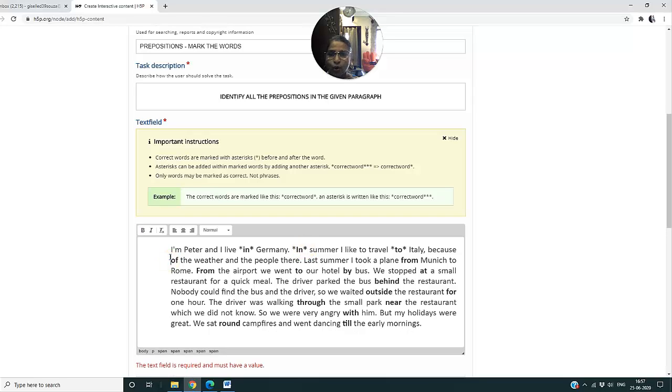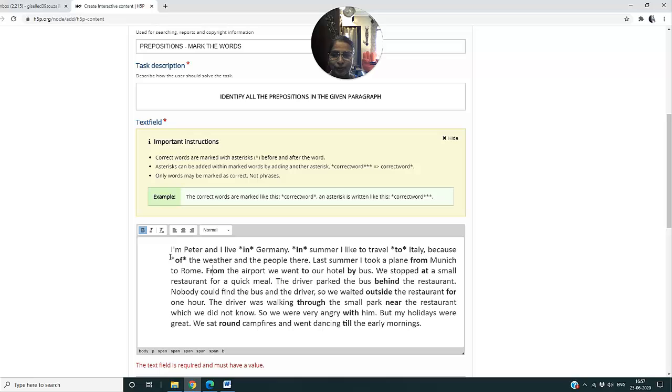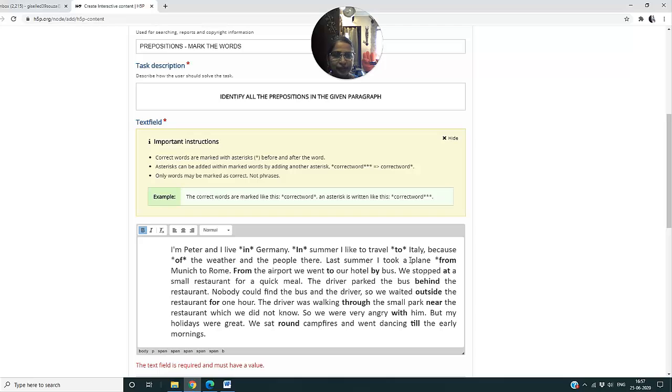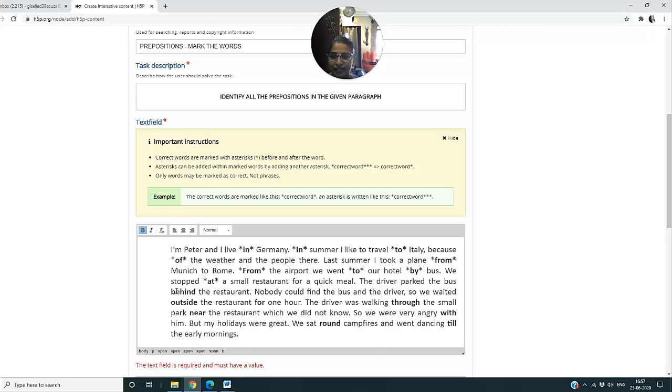Of the weather, so off. Then from Munich, so I come to from. Even on the second line, I have a from. I have one on the third line. Then I have to. I have by. I have at. I have behind. I have outside.